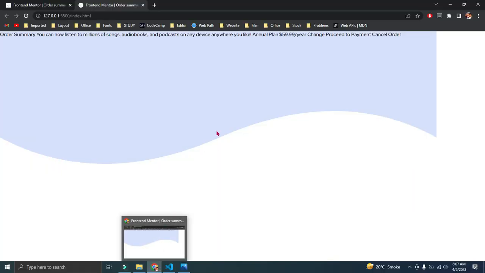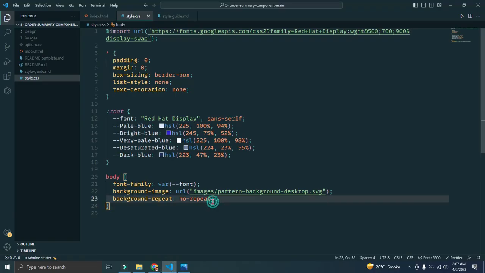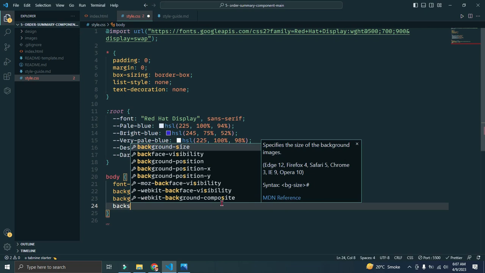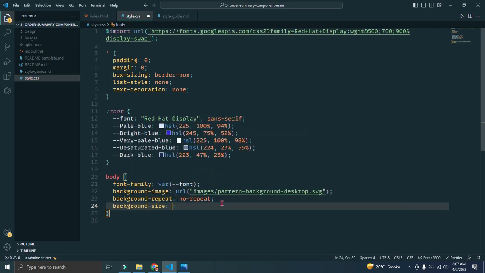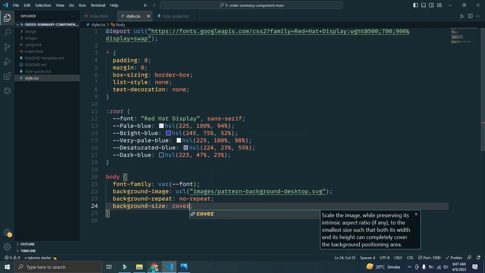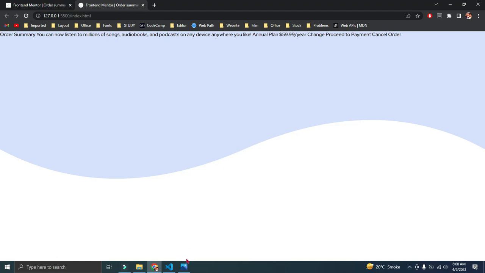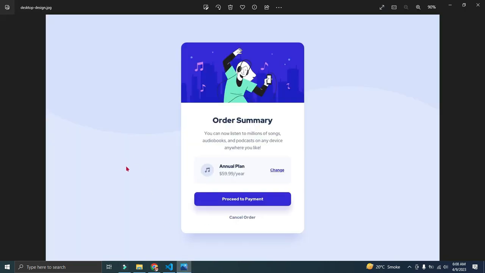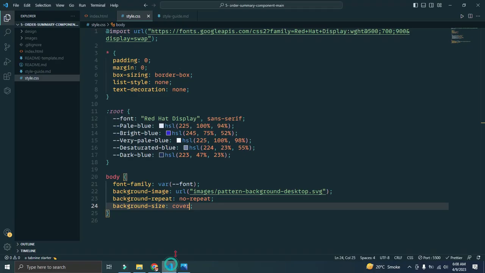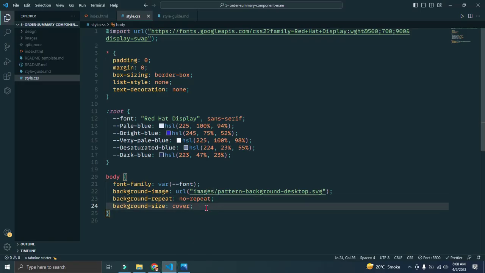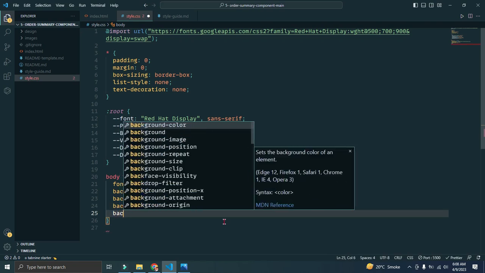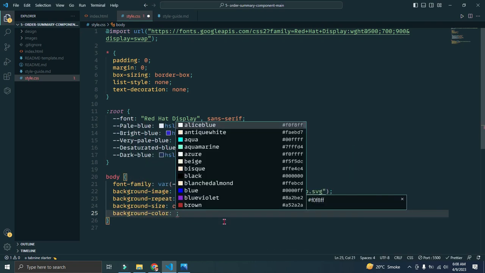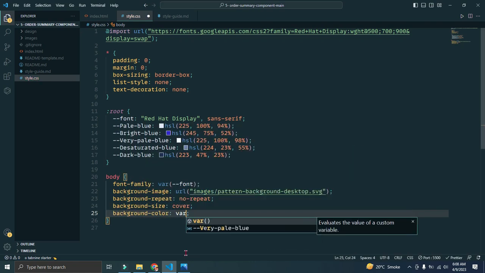If we go there, you can see. So what we need to do is background size cover, so it will cover the whole image. If you go here, as you can see, we have a different background here, so we need to add the background to the body too. That was background image, this is background color. You need to remember that these are two different properties. Okay, don't mix them up.